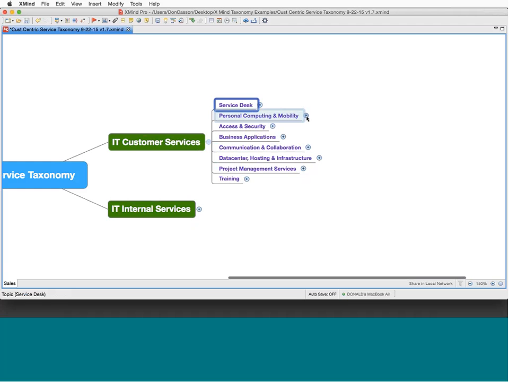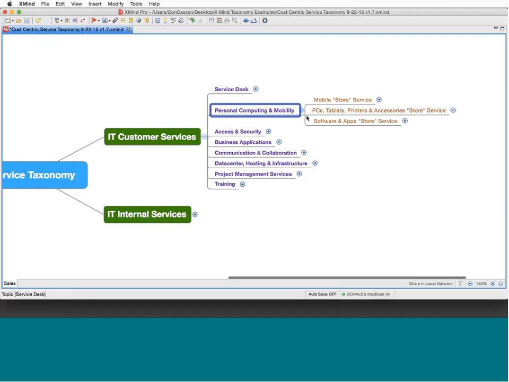We're going to open up personal computing mobility. Okay, and here we're trying to cover the full spectrum from the customer's perspective, all their interaction devices. Note, we include mobile devices in this category rather than in communication and collaboration. Our experience has shown that customers think more this way of these devices than as them being communication devices. But it's up to you how you do it in your culture.